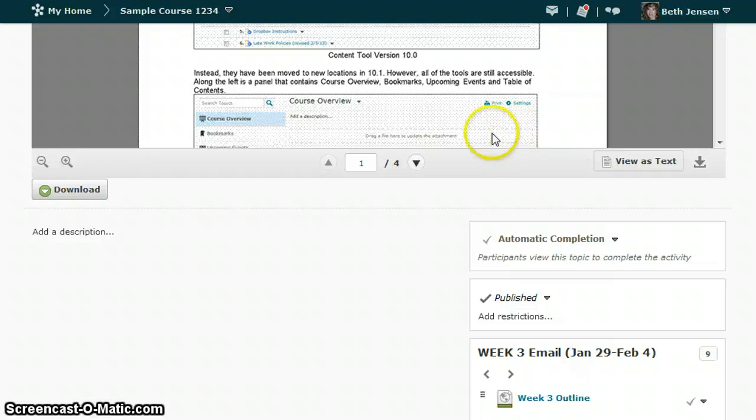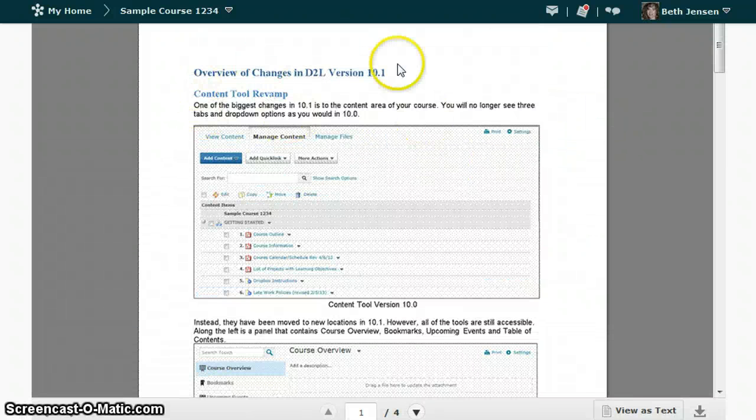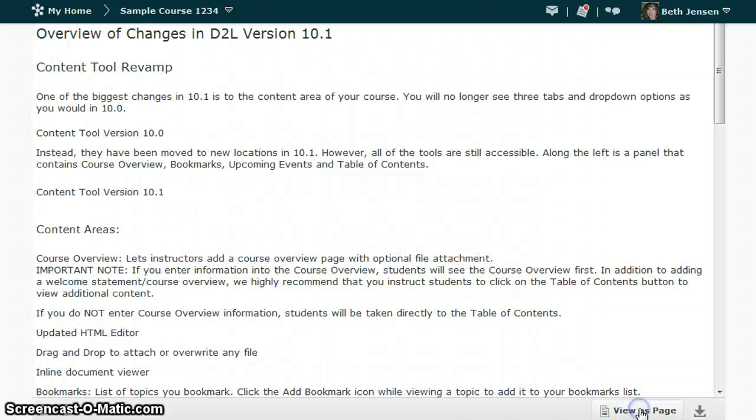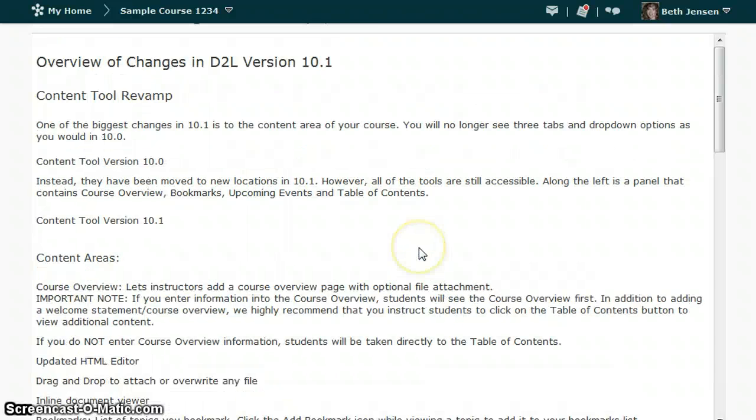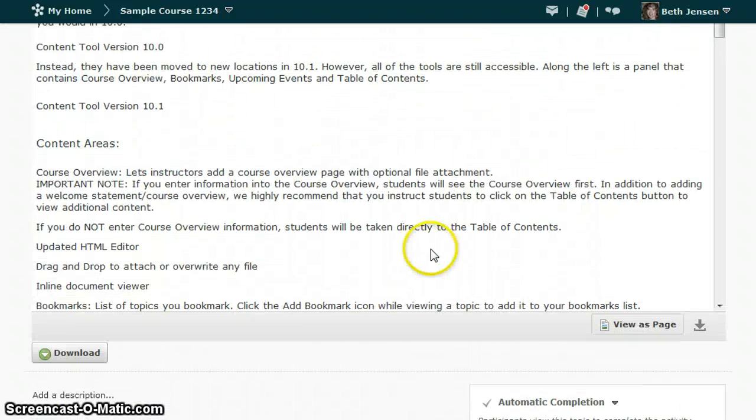If you view it as page, which is where it is now, it will view it very similar to how it was created, or it should be hopefully very close to how it was created. If you want to remove some of the formatting and just view the text, you can click View as Text, and then it looks like this. It takes out the images and just shows the text. You can still download this.